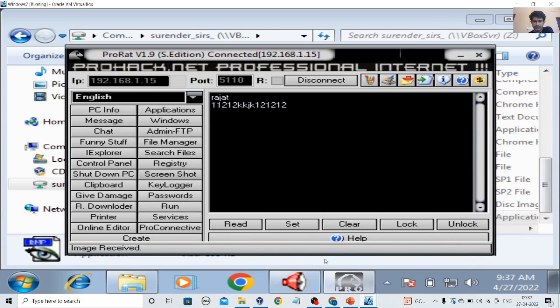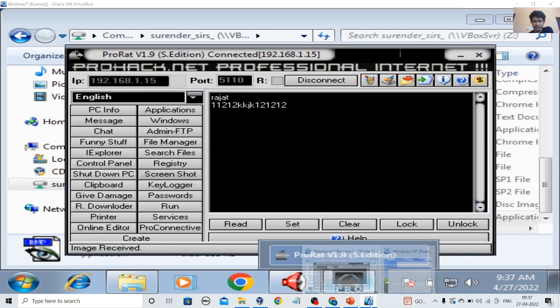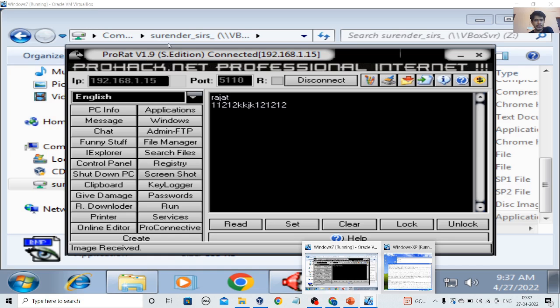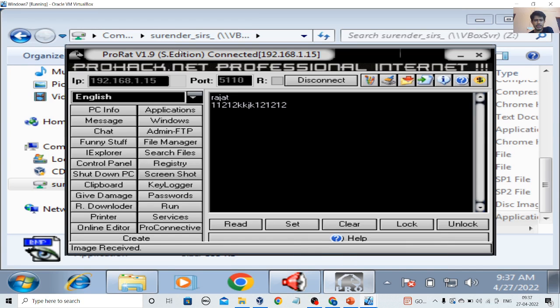So this is one of the ways ProRat can be used to create a backdoor in the victim machine. Now whenever the victim machine is active, the attacker can simply maintain access through this backdoor without actually going through the authentication and other usual procedures that have to be done.